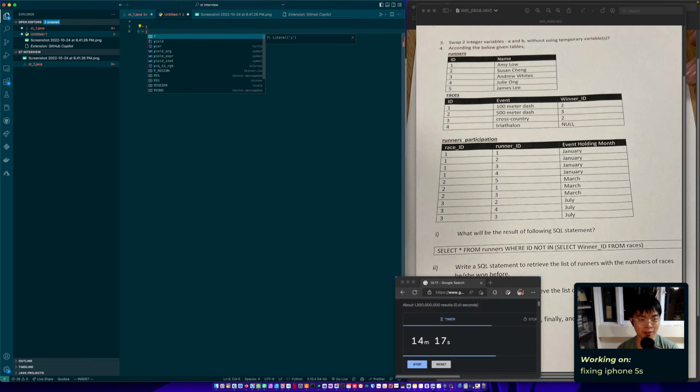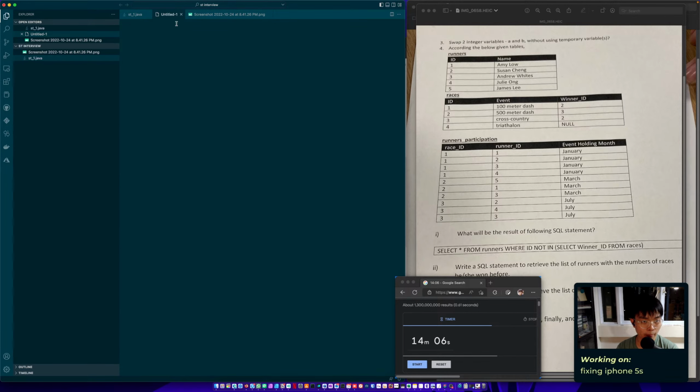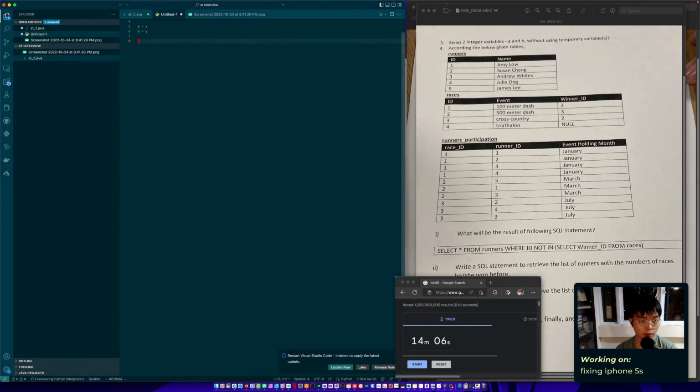What? Wait, why is okay? Stupid. What's happening? I can't click enter. Okay, I need to swap in this. Oh, I need to disable Copilot. Okay, I'm gonna pause and reload. st_2.py.